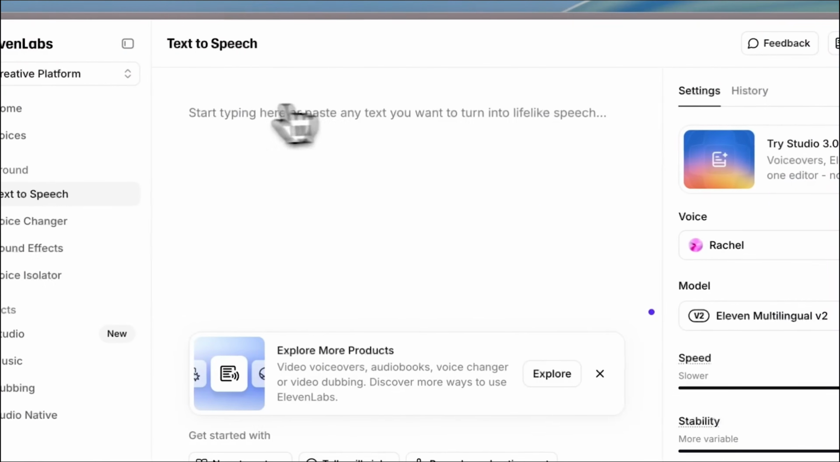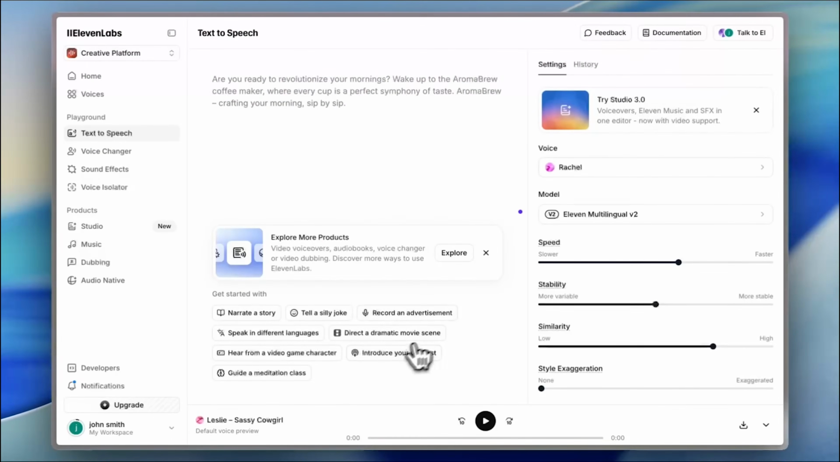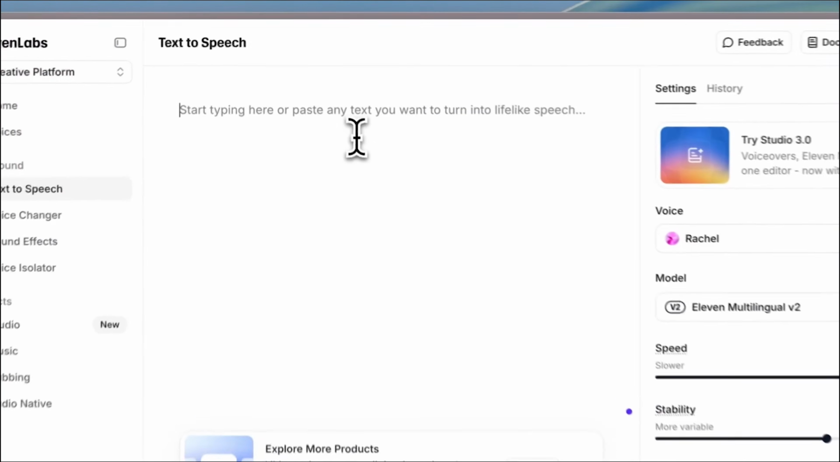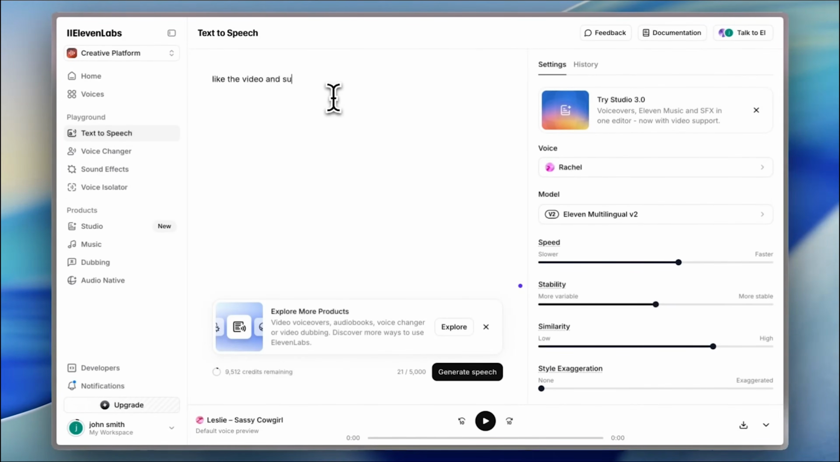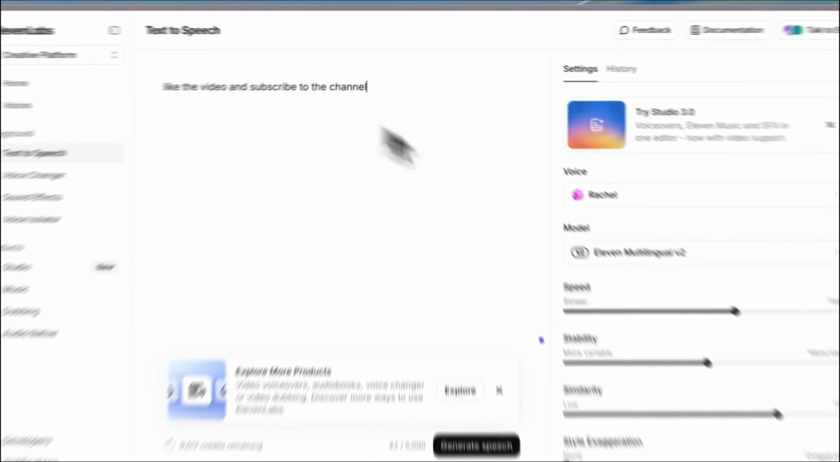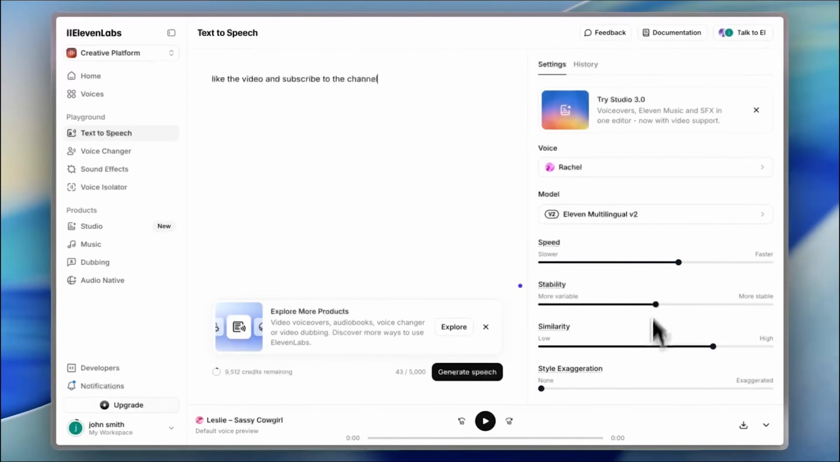text-to-speech, where you basically enter a text and generate a speech using the voice that you want here from the Voices library. And you can get started with some ready-made paragraphs or text here as you see. I'll just type in a simple phrase like "Like the video and subscribe to the channel." And you have some options here on the right. I'll get to them in a second. But you simply need to generate the speech.